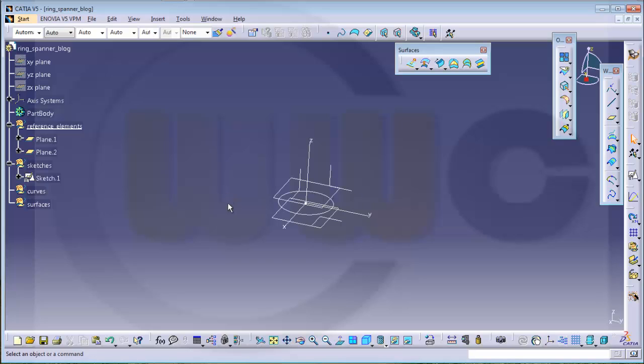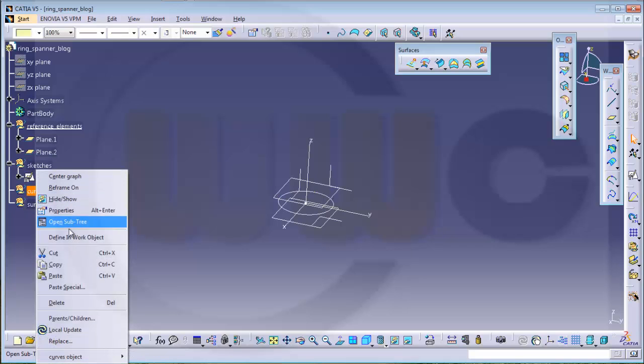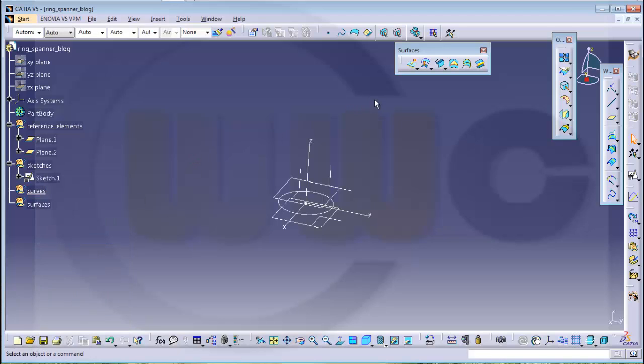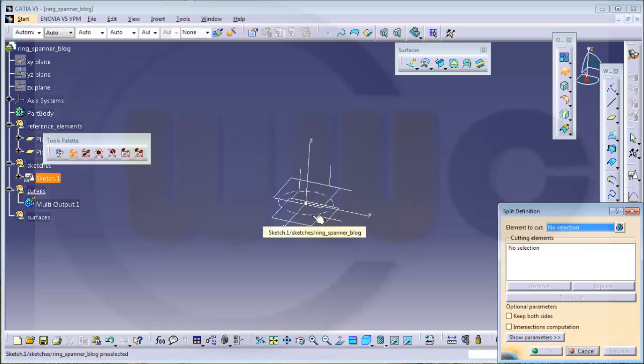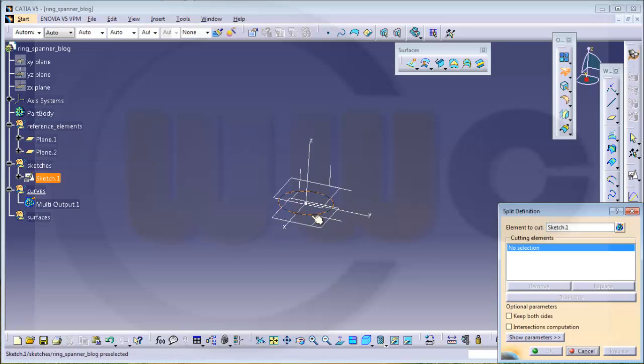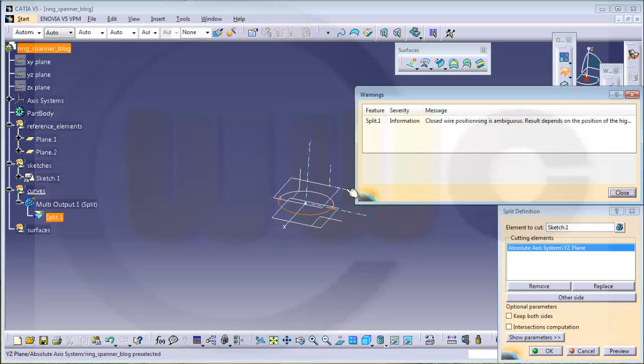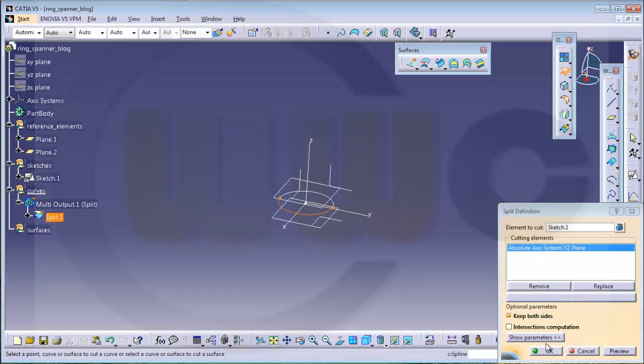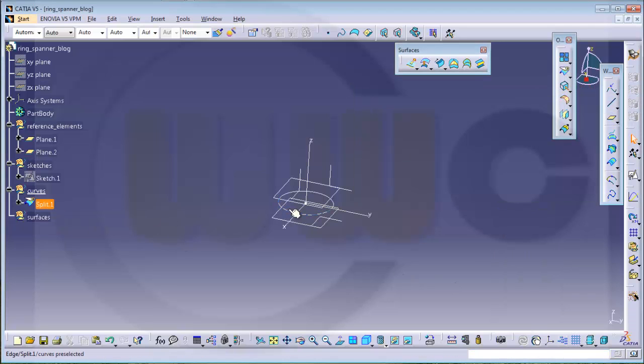Okay, now I want to split this circle, so let's go to the curves and I want to split it in two parts and keep both sides, and okay. So now I got this one and I got this one.